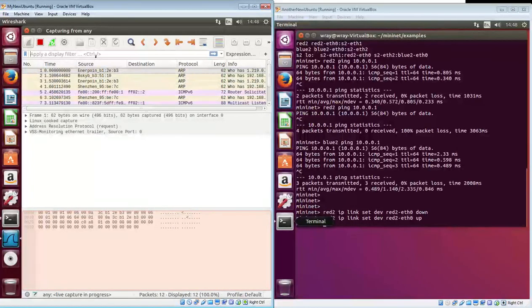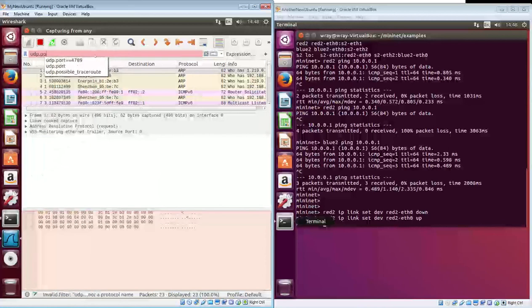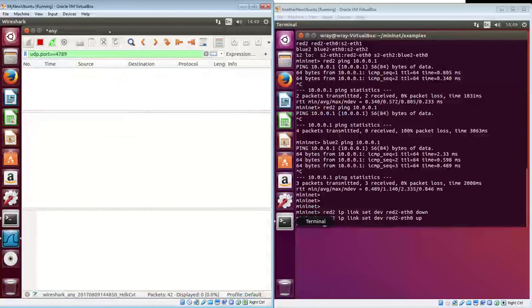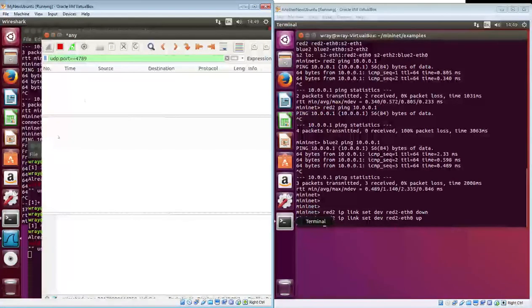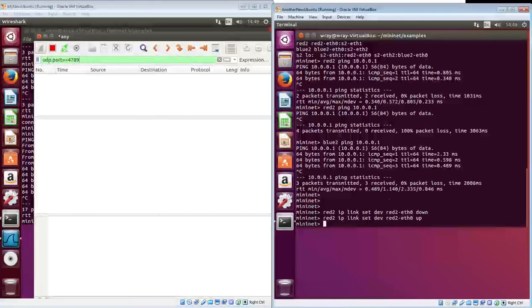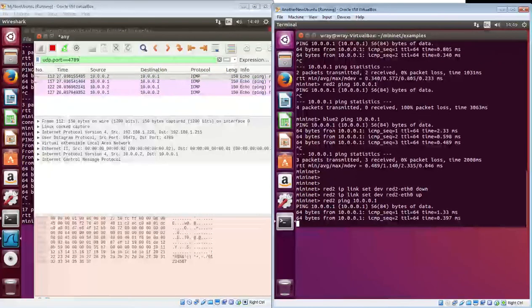Okay, we'll just pull up any interface for quickness. And we'll put the filter on as well, UDP port, just to make sure that we've got the right value in there. So nothing happening there. That's fine. Just minimize that out of the way. Okay, let's do a ping. So we'll do a red 2 ping 10.0.0.1, and there we go.